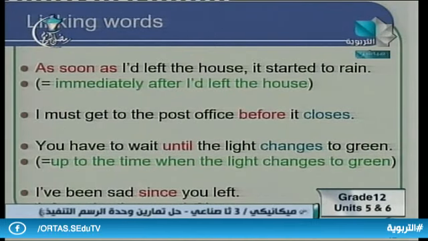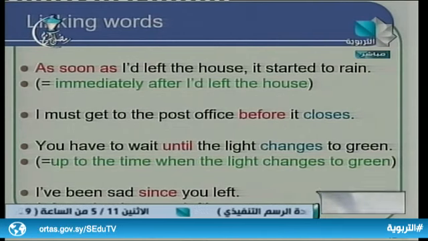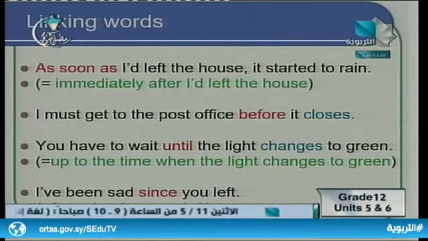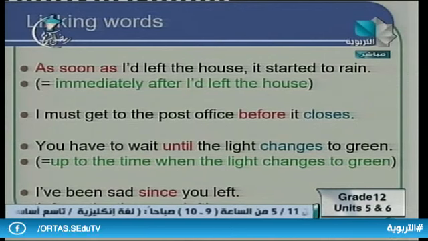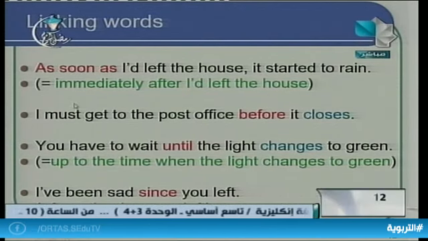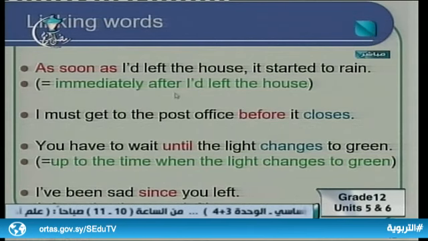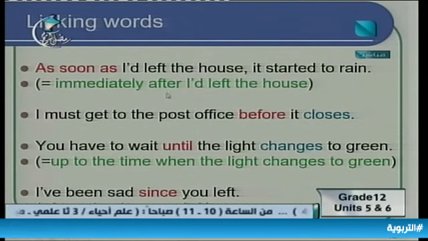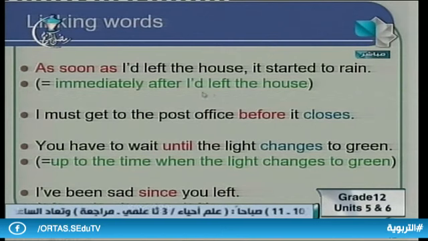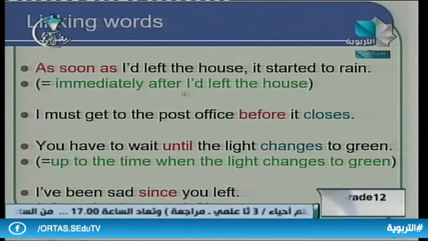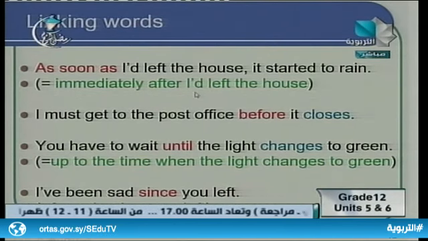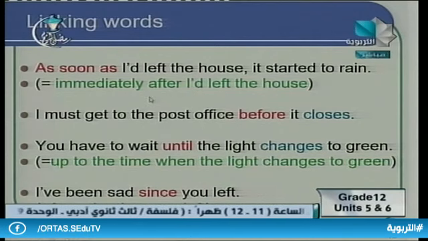We come to another one, as soon as, which means immediately after. So as soon as I had left the house, it started to rain. So here, this linking word, which is as soon as, is linking between two clauses, I had left the house, it started to rain. So as soon as I had left the house, it started to rain.